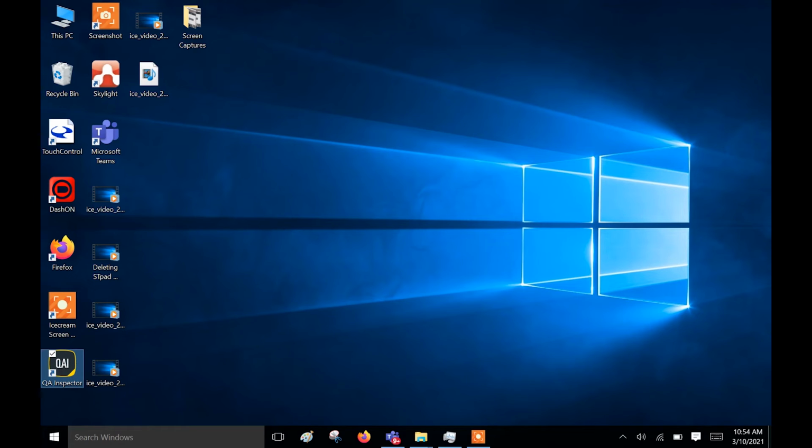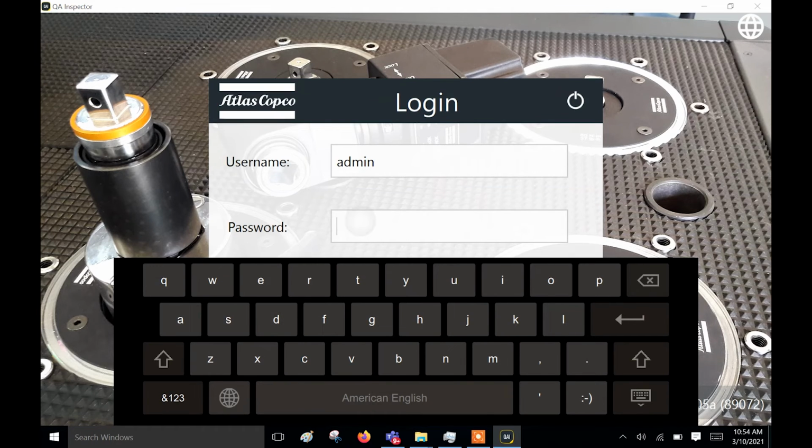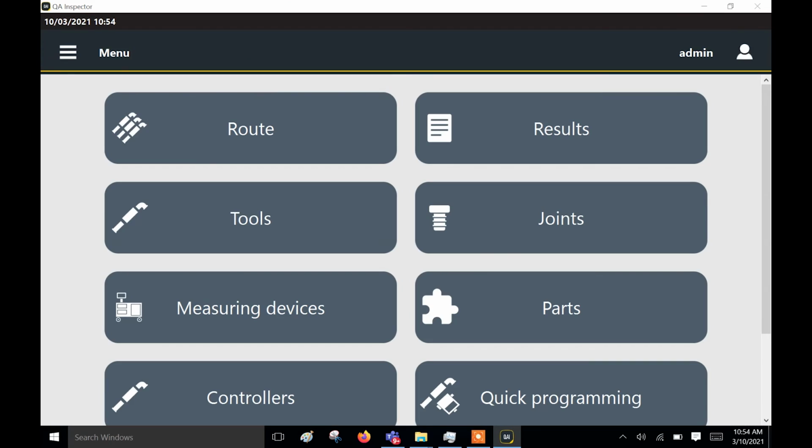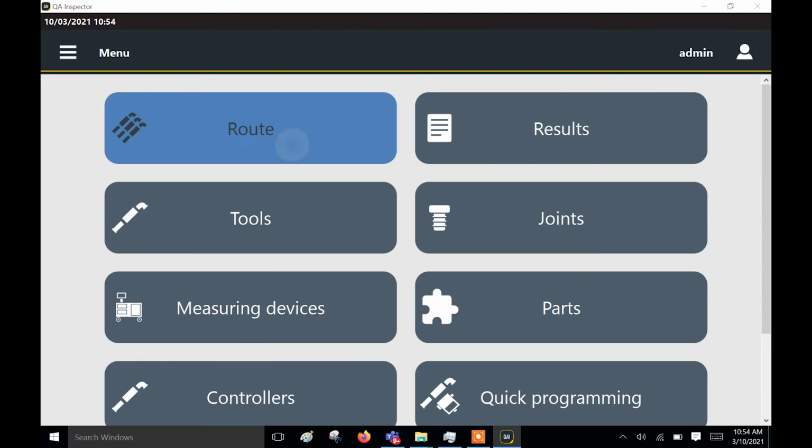Now you're going to see that for one, it's going to ask me for a username and password because it doesn't have that information in there. As the way I have mine configured, I'm not required to log in. So that's my first indication that I was successful. So there we go. There's no tools, there's nothing in the routes, there's no results, we're not seeing anything here. So we effectively have a brand new STpad ready to go.